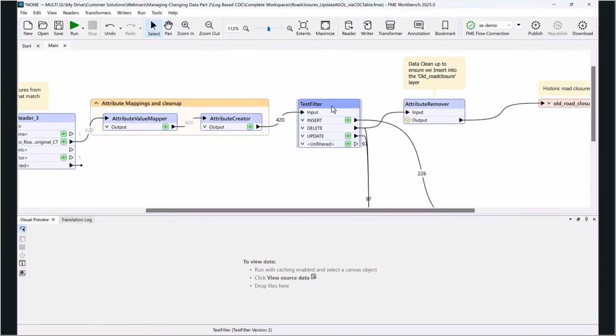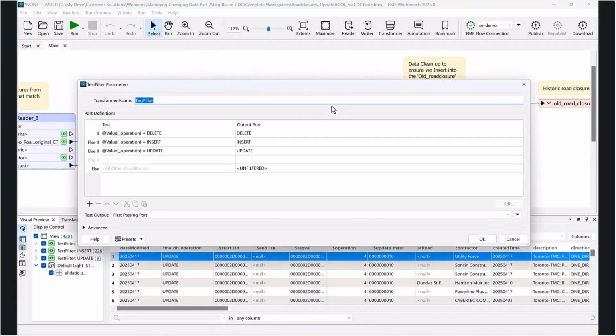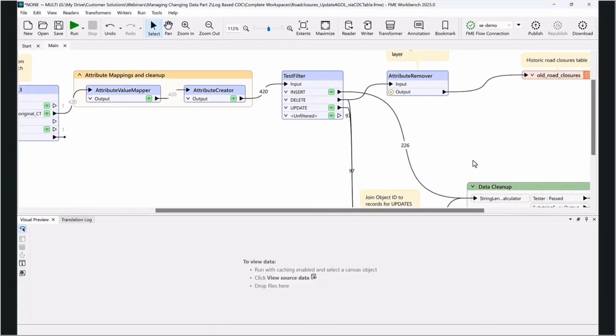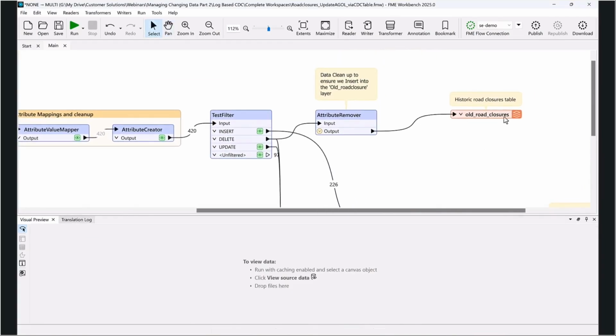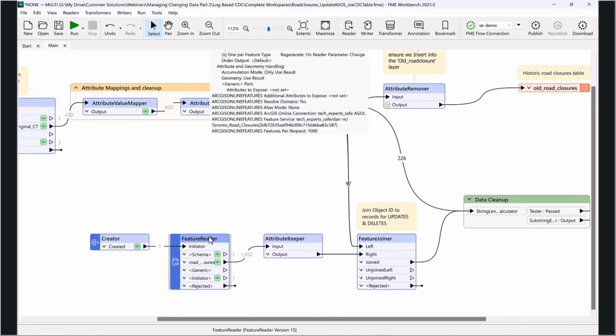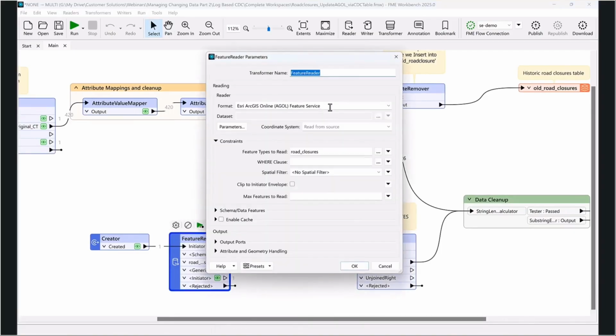So in the test filter, we're splitting out our data into our different operations that were performed. So we have our deletes, inserts, and updates. Those deletes will be joined up to our existing data sets. We can also send our delete information to a separate table where we might want to track the historical road closures. So since those are being deleted, they are no longer relevant. So we're storing them in a separate table.